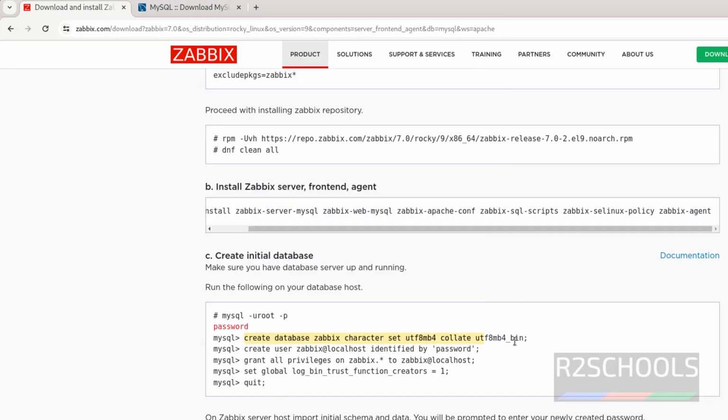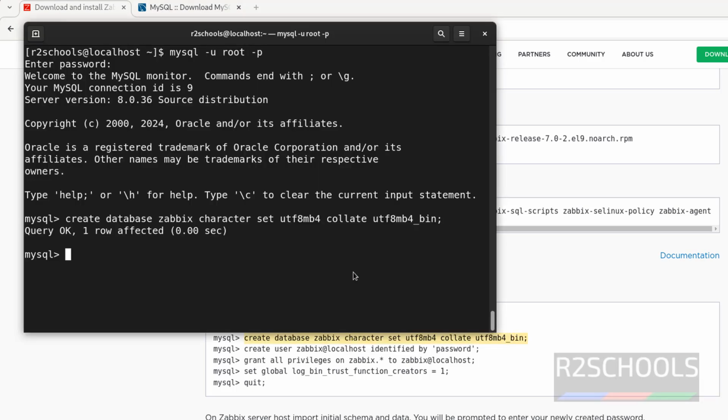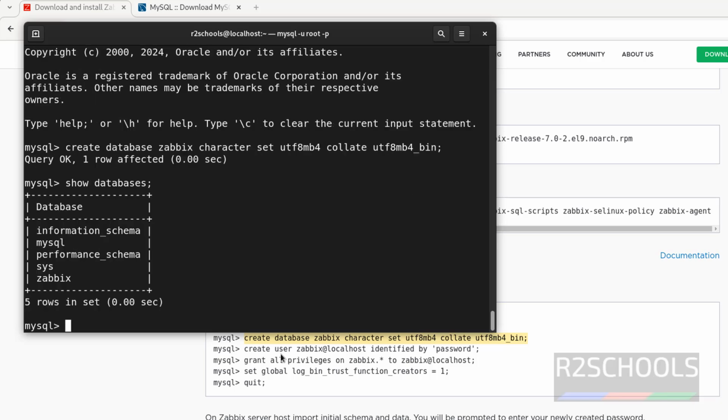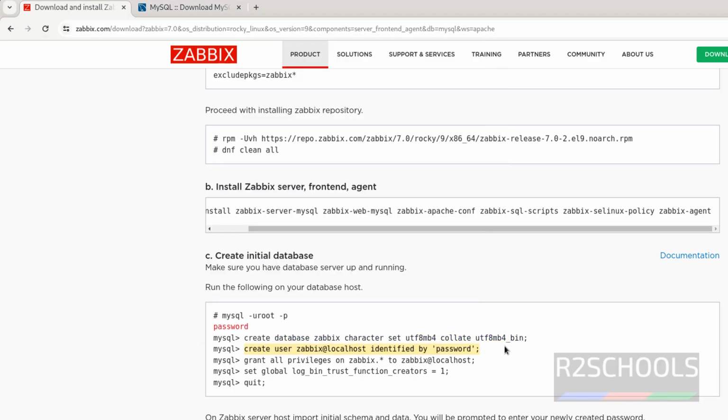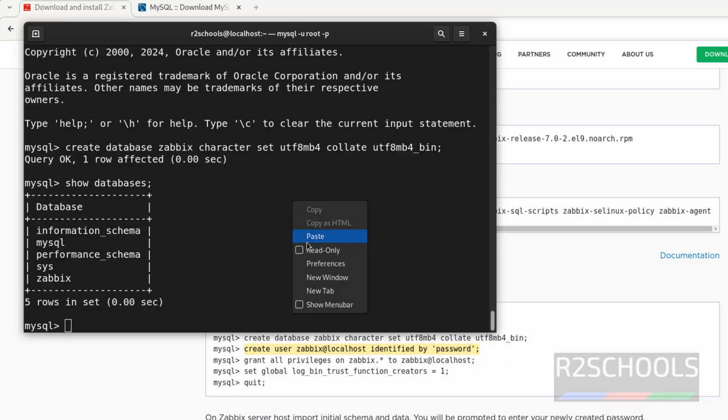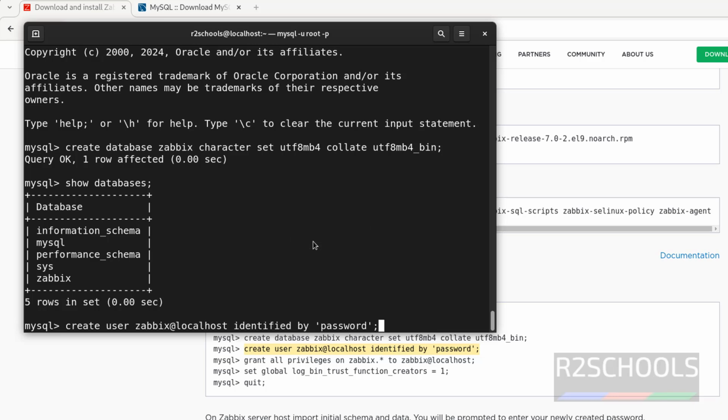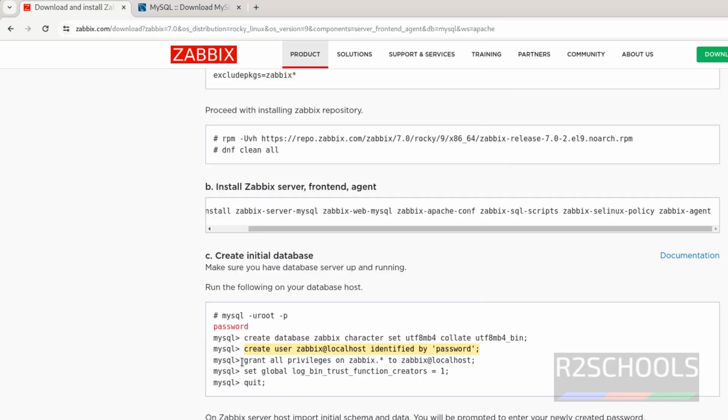First it is going to create the database, then it is going to create the user, then it is going to grant all privileges to this user on this database. So copy one by one, from create up to the semicolon, paste it, hit enter, it is done. Verify, show databases. See, the new database Zabbix is created. Okay, copy this one, paste it, hit enter, it is done. User created.